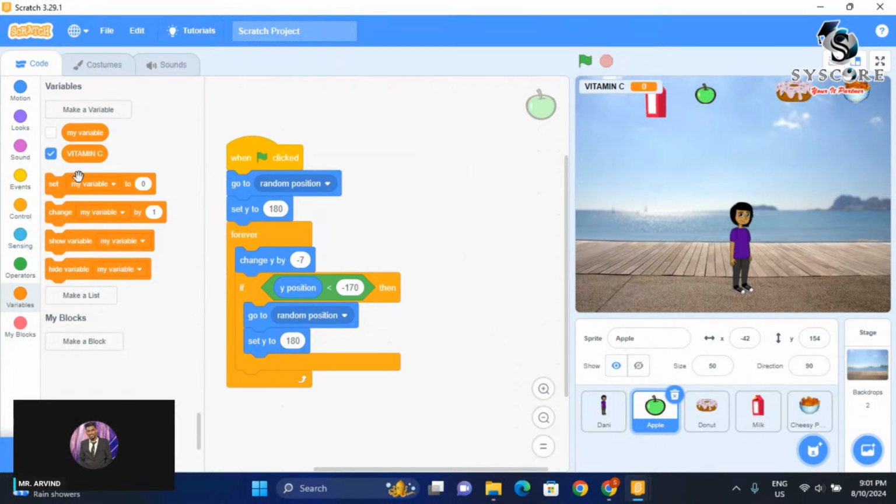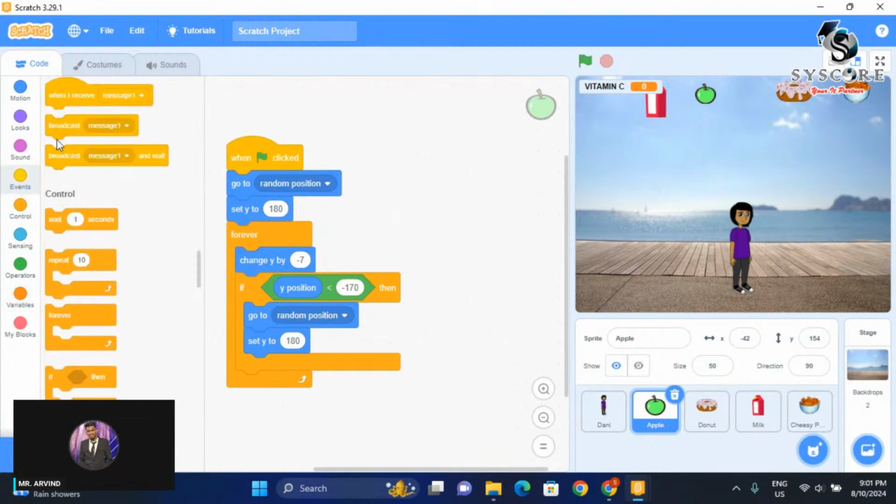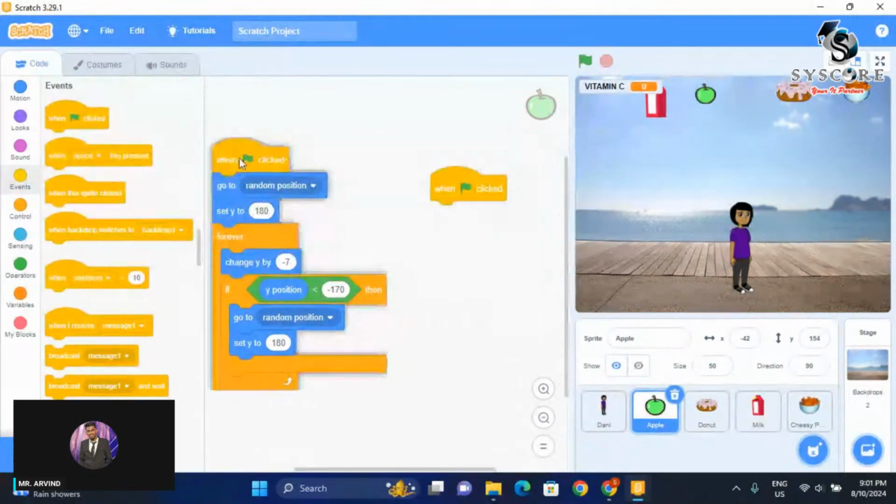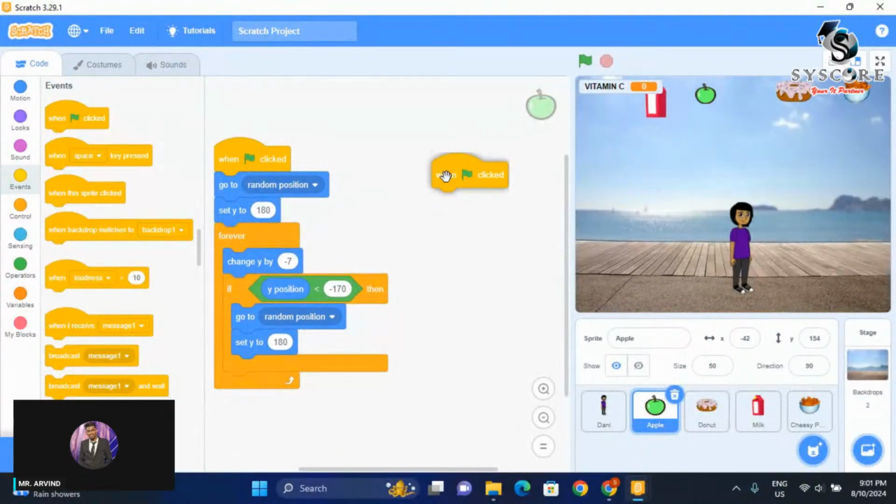Okay, so now I'm going to put another green flag, and I'm going to say when the green flag is clicked, we must put a variable name that is going to change to 0. So if you see here, when I click and create a variable on our stage, it will pop up an option that is our variable name with the value of 0.